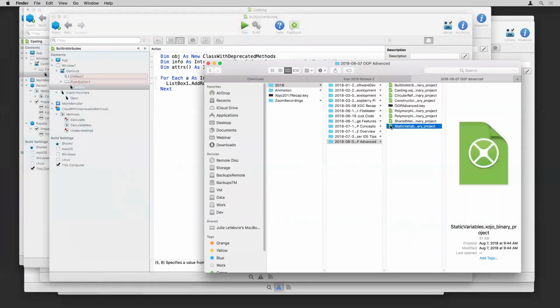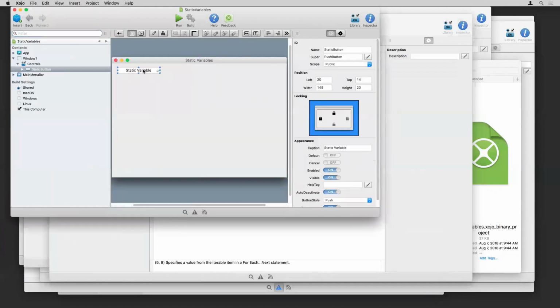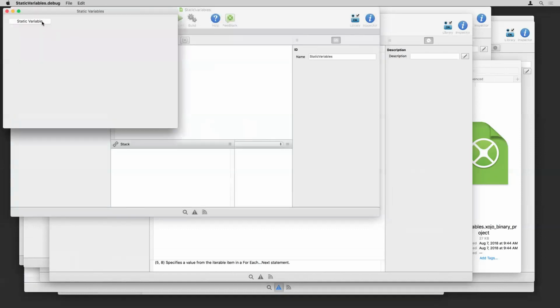All right, static variable. So you can see in place of dim, the word static is used here to create this variable count. And then the code just displays what its value is, and then it's incremented. And this isn't defined anywhere else. You can see there's nothing else here. It's not like I created a global or anything like that. But when I run this, each time I click the button, that count will have a higher value.